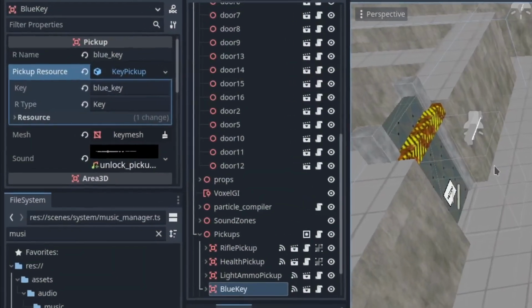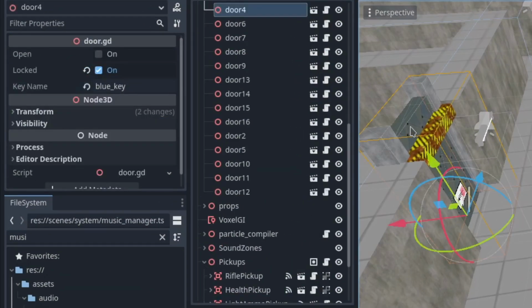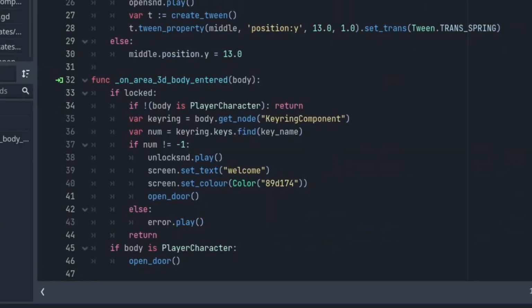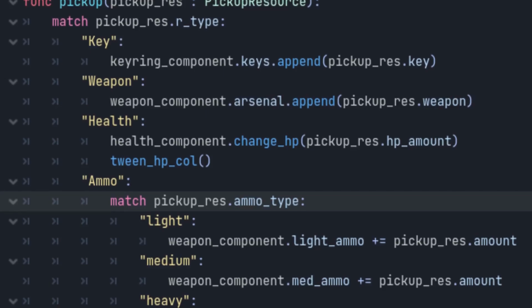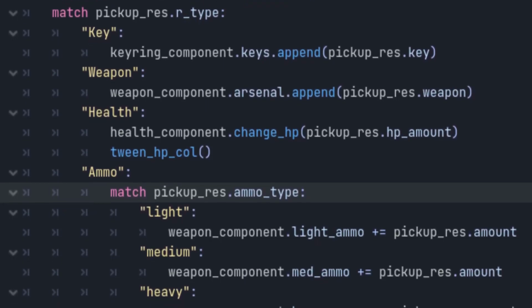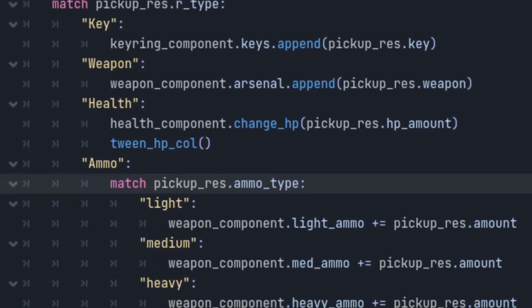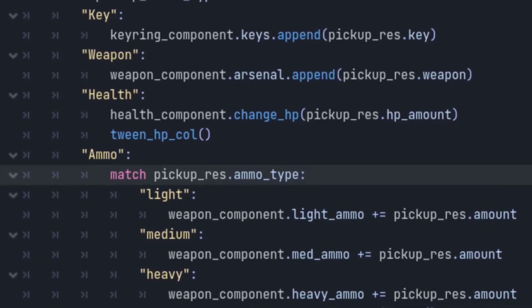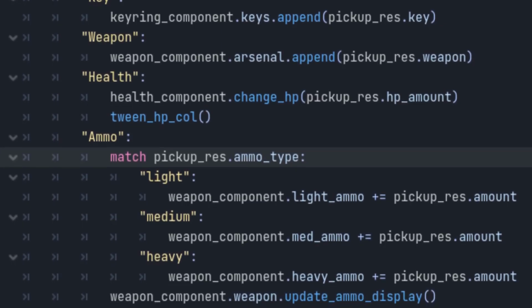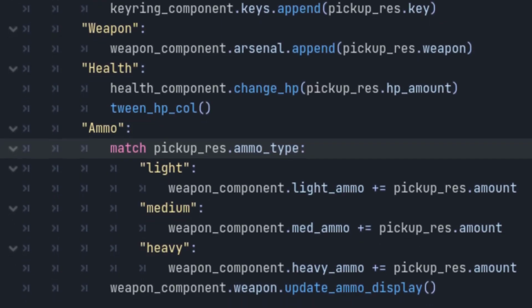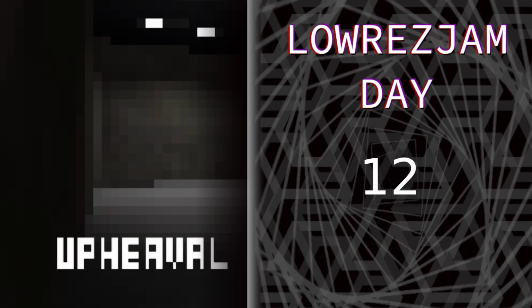I managed this by adding a key name export variable to the door scene, and giving locked doors unique key names. Then I created a key pickup, which holds its own key name variable and adds this to the key array in the player's keyring component. The interaction is similar with the other pickups. Weapon pickups add the weapon scene to the player's arsenal array in the weapon component, and health pickups just increase HP in the health component by the amount specified, and same with ammo. Day 12!